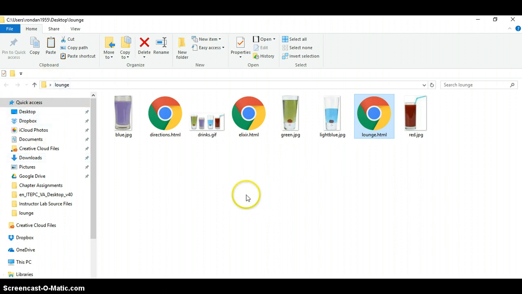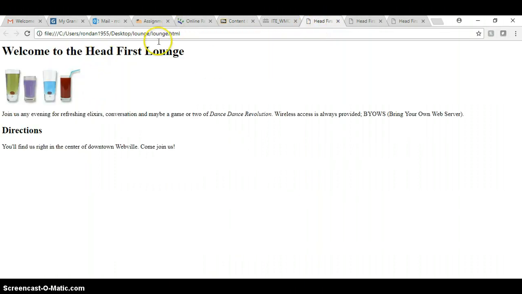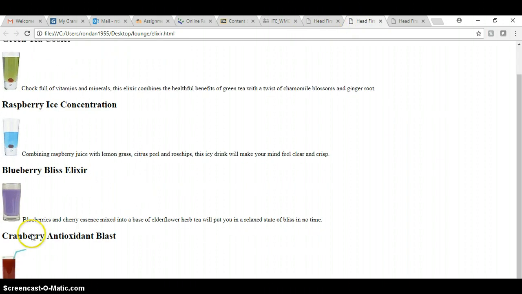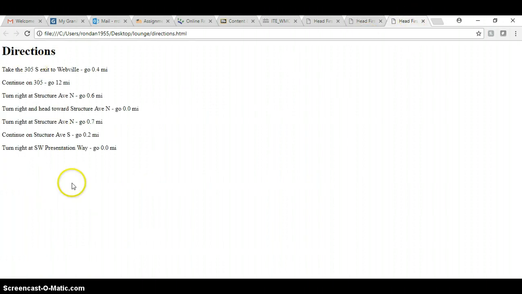Okay, so the next thing you're going to do is open each one of them in a browser, which I've already done. Here is lounge. This is lounge.html. This is what it looks like in a browser. And the second one is elixir.html, and that's what this one looks like in a browser. And then the last one is directions.html, and that's what this one looks like in a browser.